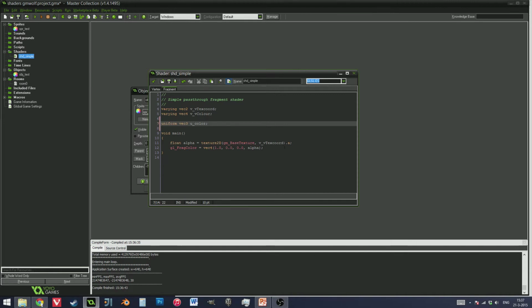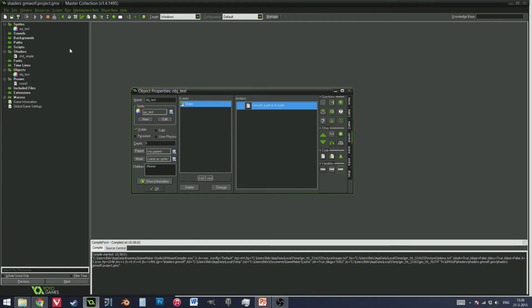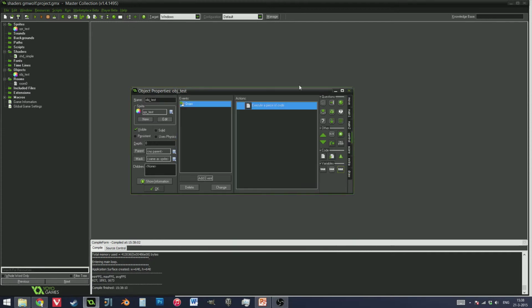Now we're going to go over here, and instead of 1,0,0, we're going to put u_color. Now, if I press play now, we should have a completely black circle because we're not giving it any information. So we'll just read it as a 0. So let's have a look at how we can send the information to our shader.